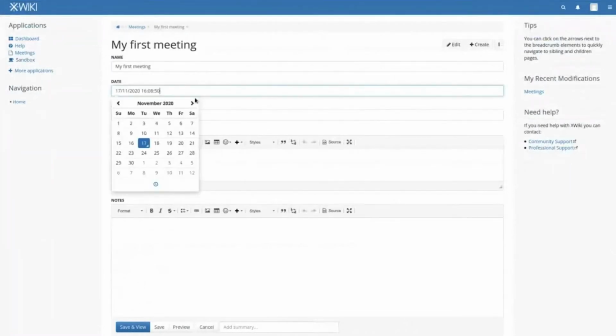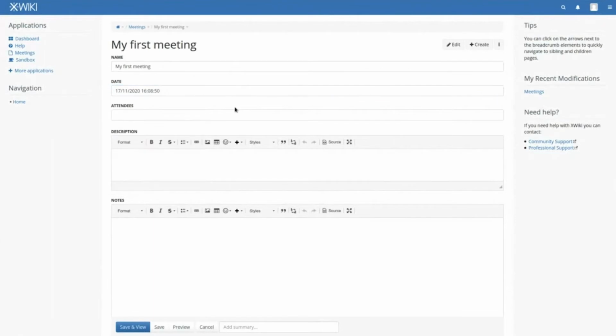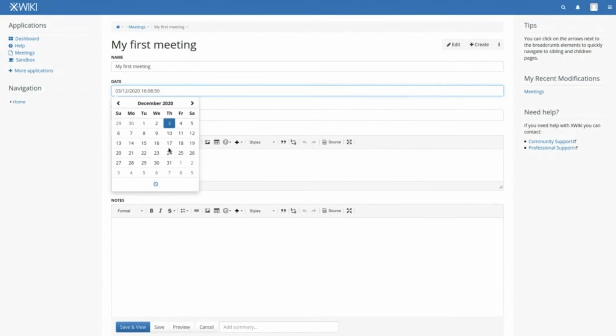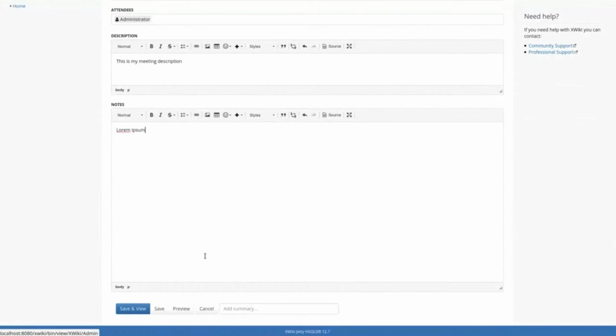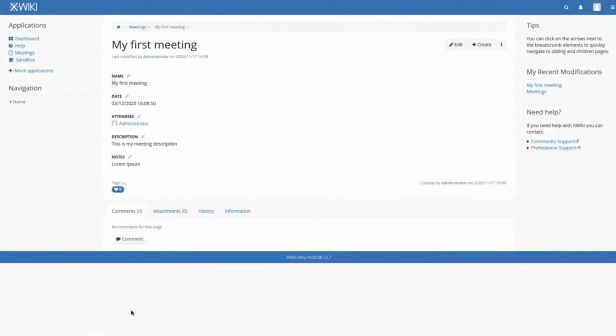So for example, I can set up a date, at that time, for example. I can put the attendees, so it can be a list of users. Here on my wiki, I'm the only one, so I can only invite myself. And then I can put some description. So this is my meeting description. And then some notes. And I can save, and now I have my meeting that is made. I can edit it again if needed, in the same way.